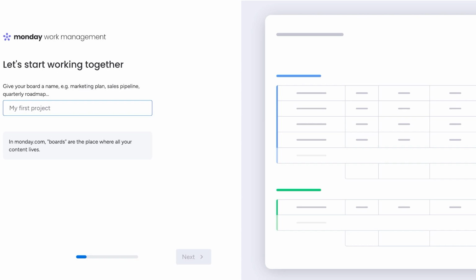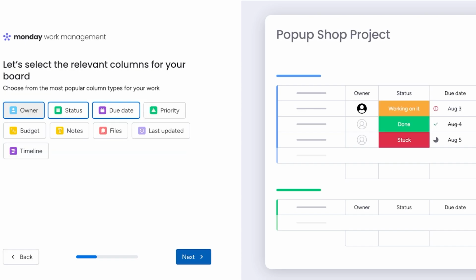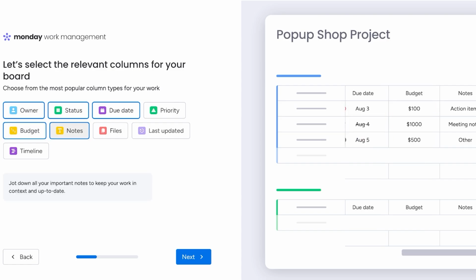Usually this is going to be one individual project. For me, let's say this is going to be our pop-up shop project. And then I'm just going to click on Next. After that, you're going to select the relevant column for this particular board, which means that you're going to specify what types of fields you are going to specify for the tasks that are added within this board. So I do want budget, I do want notes, I do have priorities, statuses, owners. I think that is all that I will need.